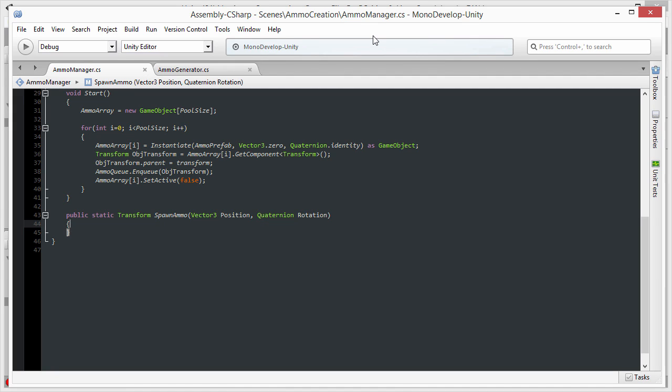In this movie, I want to complete the implementation of the Ammo Manager class. We've gone ahead and created this spawn ammo function here, which is part of the Ammo Manager object. It's a static function, which means that practically any kind of code outside of this object can call upon it to generate ammo in the scene. So now let's go ahead and implement it.